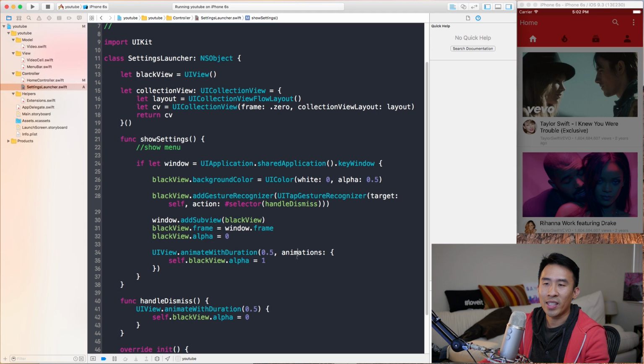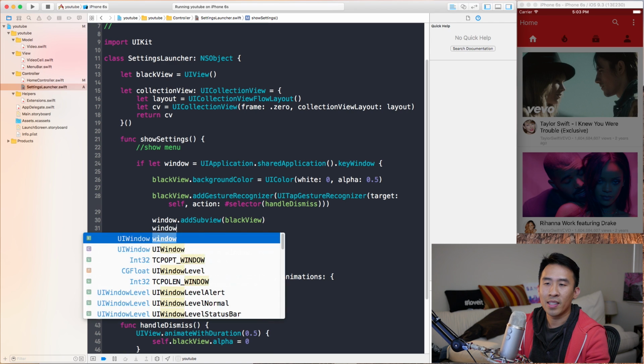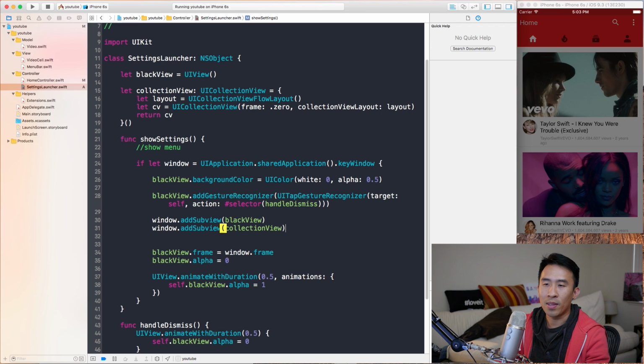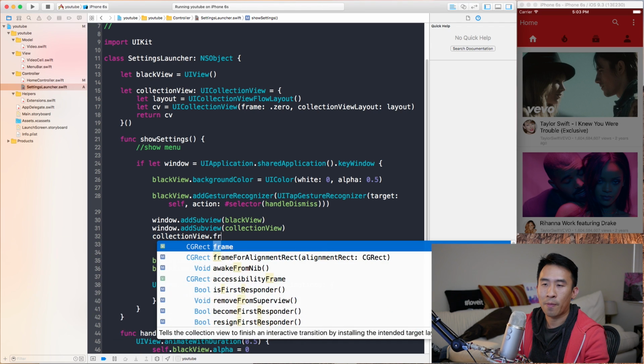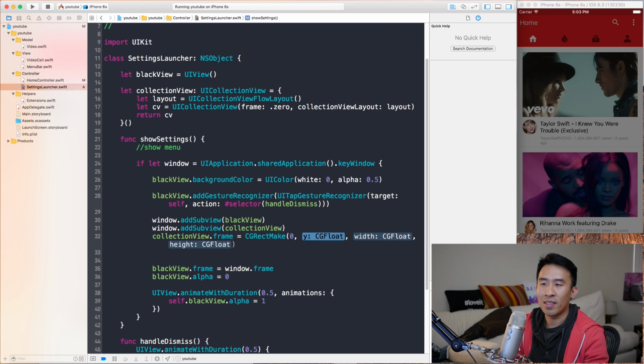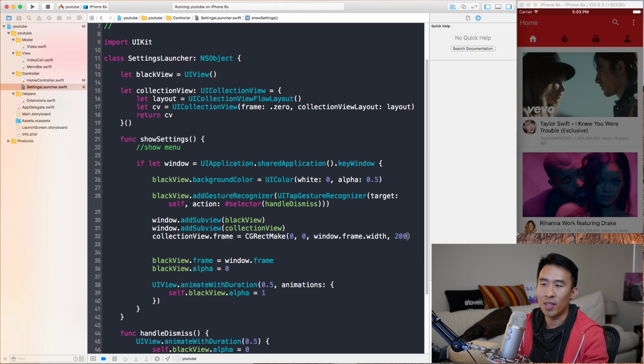So now we can do something. And what is that something? Well, we're just going to present this collection view inside of our window now. So let's do this here. We'll say window.addSubview(collectionView) like this. And then we need to specify the frame of the collection view right here. Frame is equal to CGRect(x: 0, y: 0, and for width, we'll say window.frame.width. And for height, let's just use a value of perhaps 200.